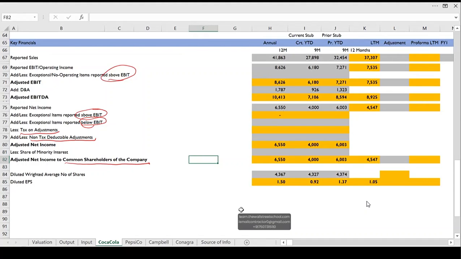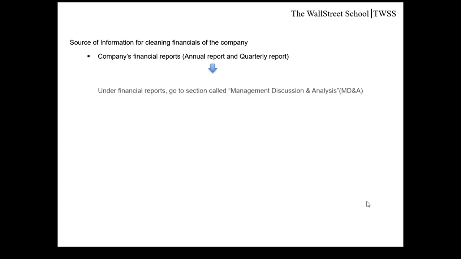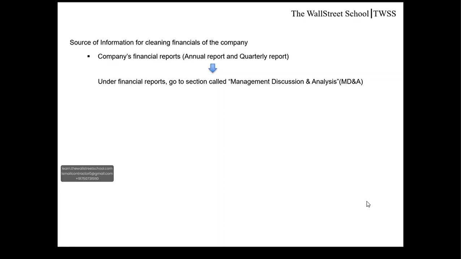Now friends, let's see from where we source these exceptional items for Coca-Cola. Source of information for cleaning financials of the company. Friends, we will find these exceptional items under the annual report and quarterly reports of the company. Under financial reports, you have to go to the section called management discussion and analysis. This is also called the MD&A section of the company's financial report.